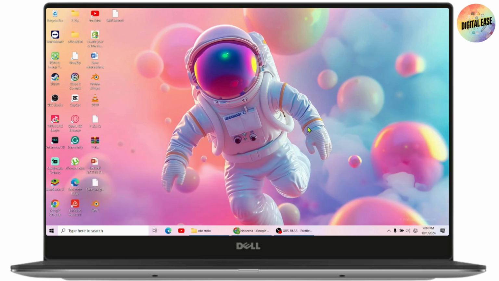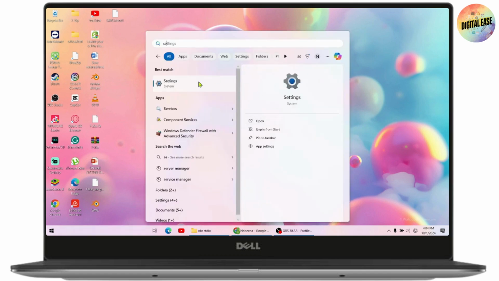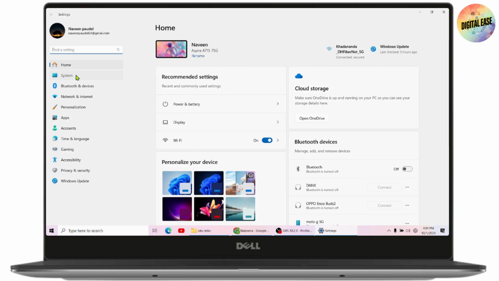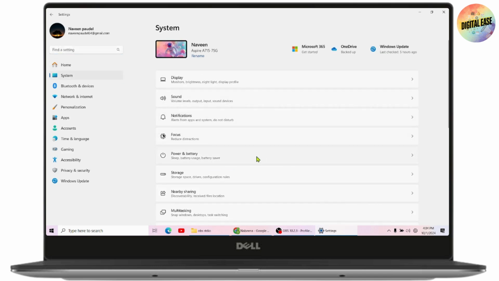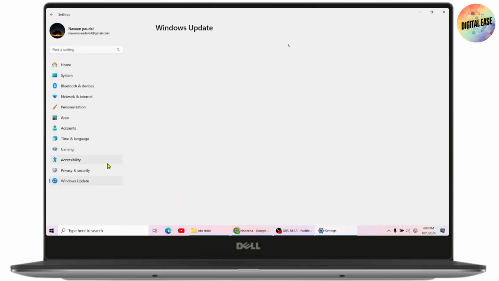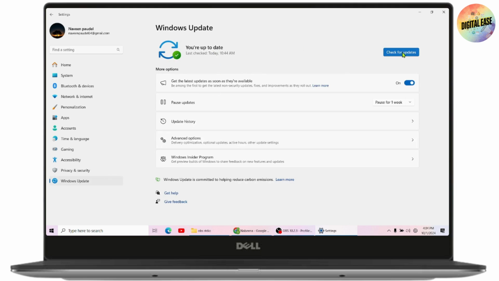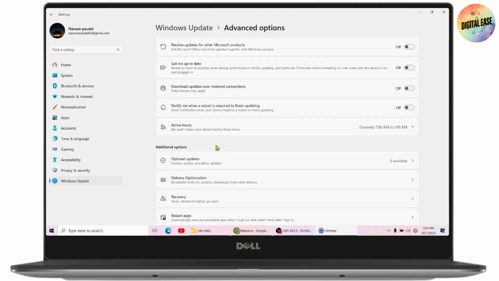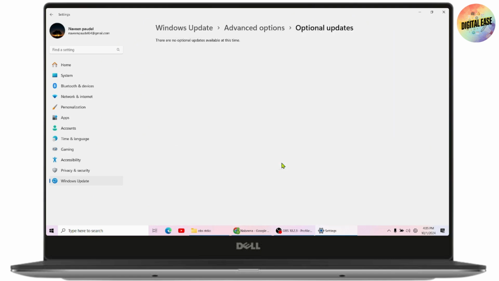So if you want to update network drivers on your Windows 11, then what you need to do is first open up your settings. Once you open up your settings, go with System. Under System, you will have Windows Update. Go with Windows Update and go with Advanced Options. Under Additional Options, you will need to go to Optional Updates. And if you have any network driver updates, then you can simply download and install the network drivers and your problem will be fixed.